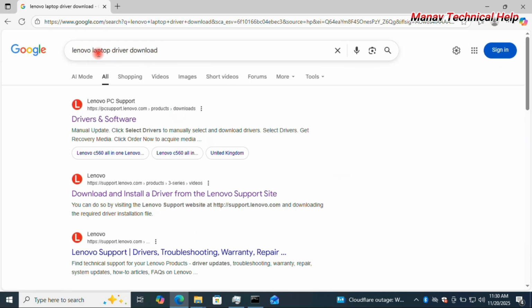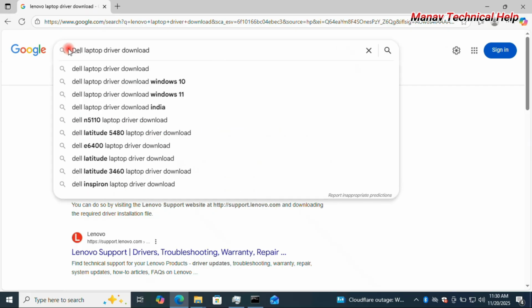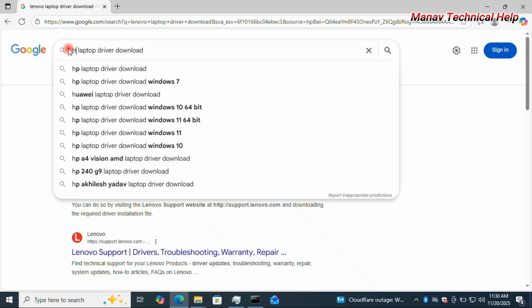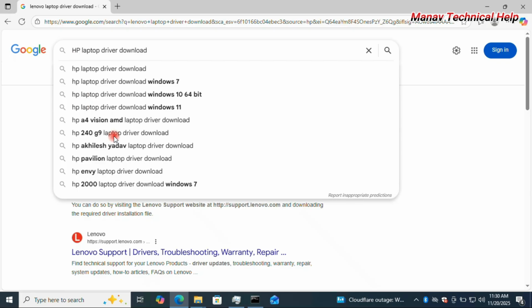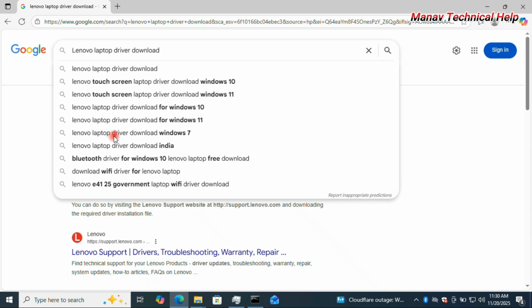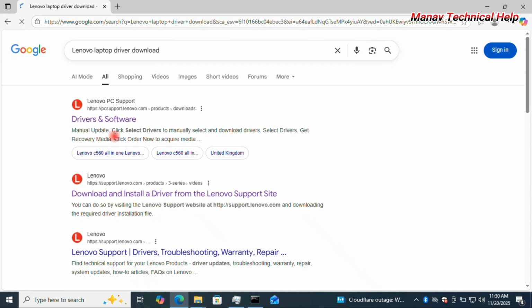If you have Dell, type here Dell. And if you have HP, type here HP. Okay, and if you have another company's laptop like Asus, type here Asus laptop driver. So guys, type here your laptop name and press enter from the keyboard. Okay, now click on this first link.